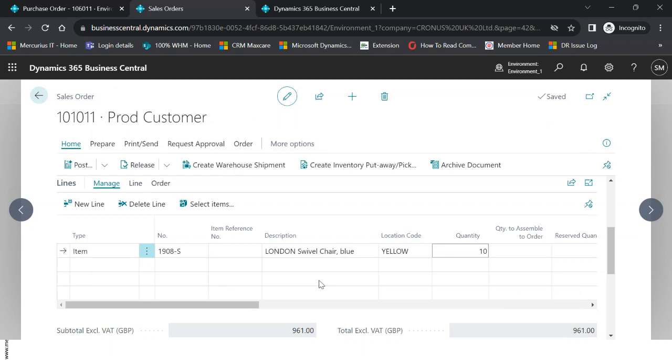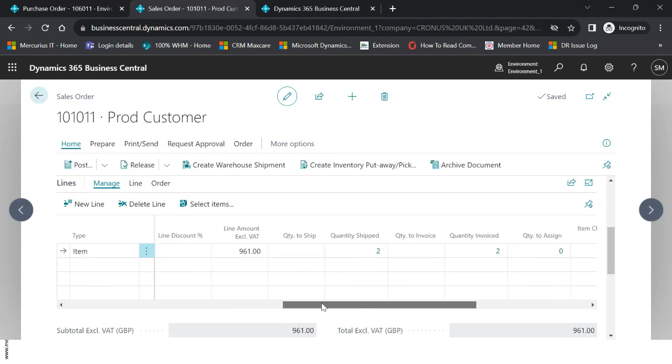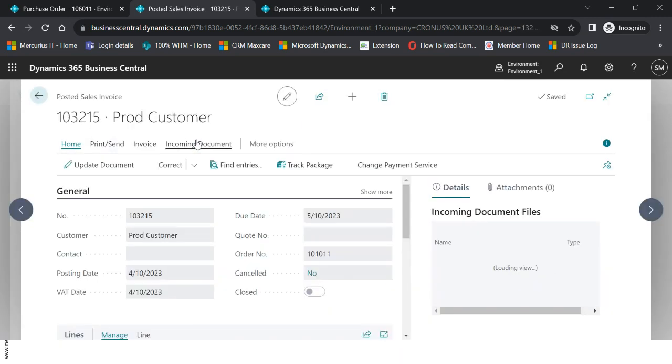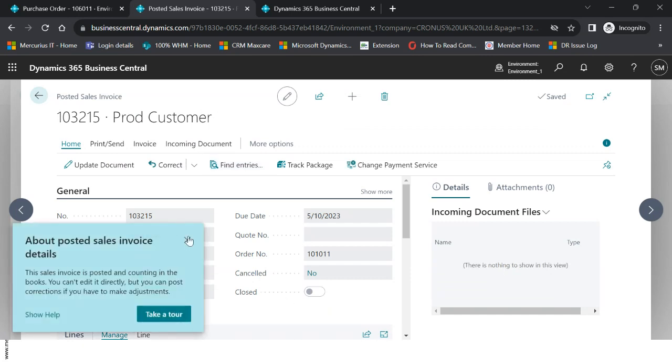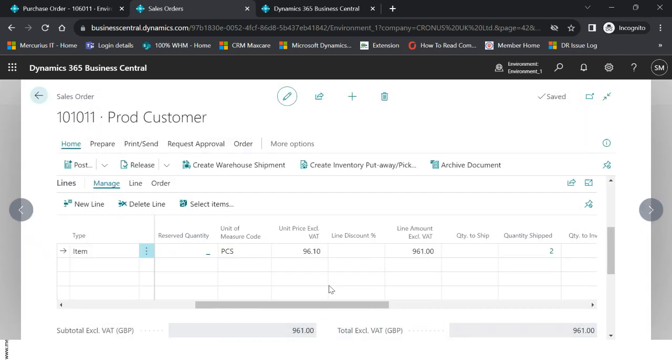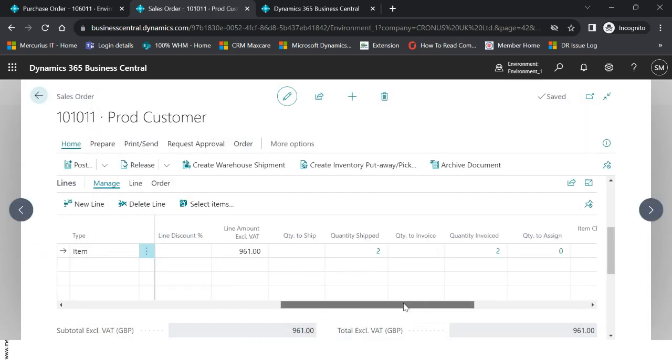Similarly for the invoice, if I click here, it will show me what invoice I have posted. And from here, I can simply click on show document, and it will be easier for the user to navigate using these fields.